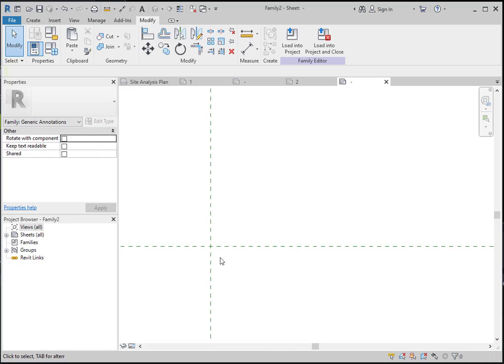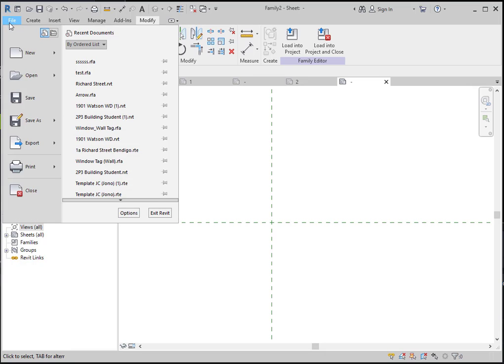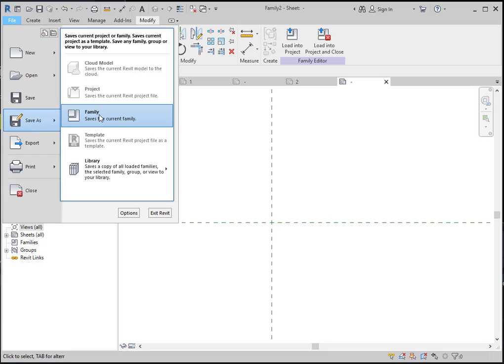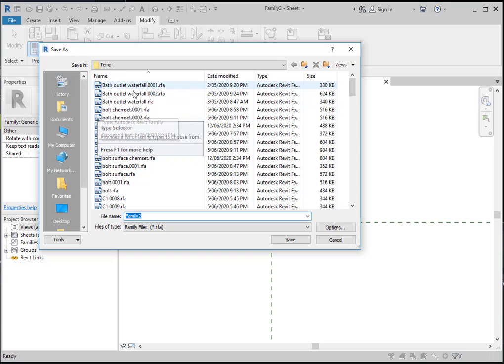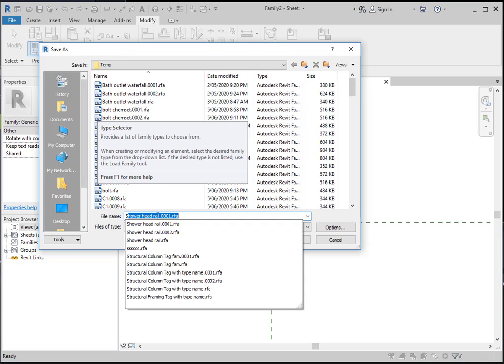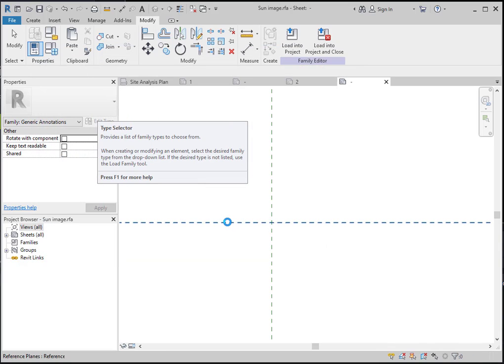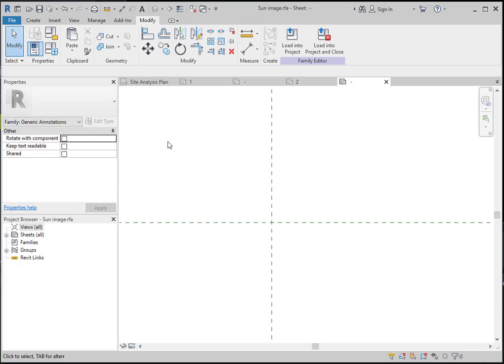The insertion point is the intersecting of these two planes. So before we go any further, first of all we need to save the file. So save as family, locate your preferred location where you're going to save this, and I'll just call it the sun image. And we can now start to draw our little sun image.